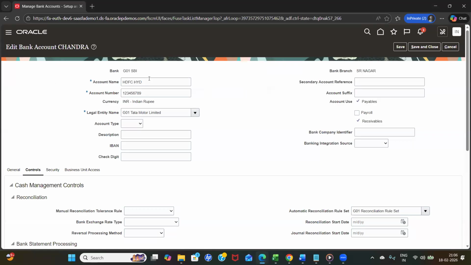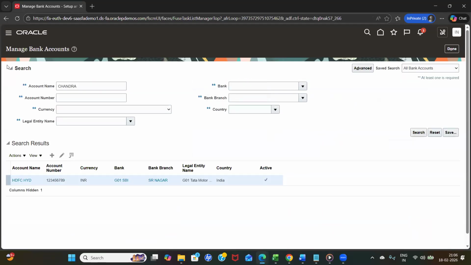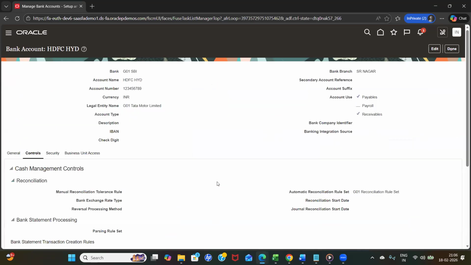I have opened one bank account already, and let me reopen. So I'm on the manage bank accounts page. Click on search. HDFC is my bank account. This bank account I have already defined in the application. I have shown how to define the bank account already as part of the payables module, so I'm not going to show it now.